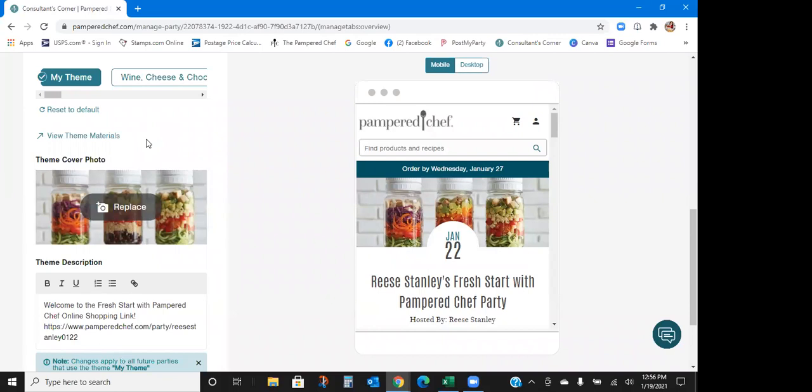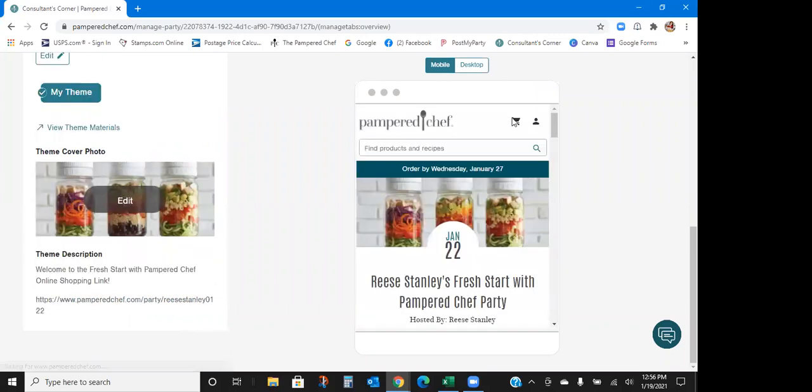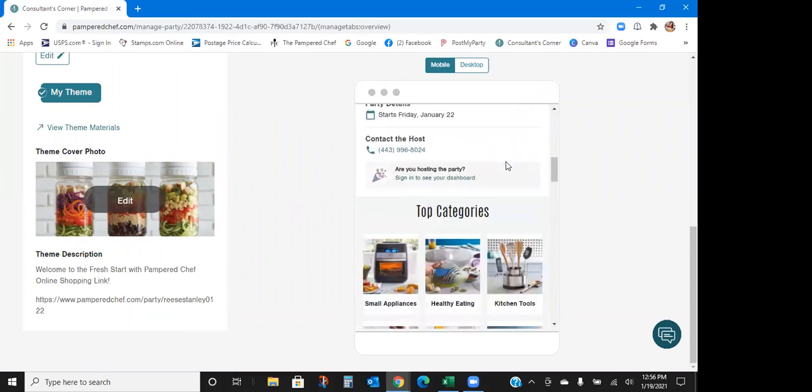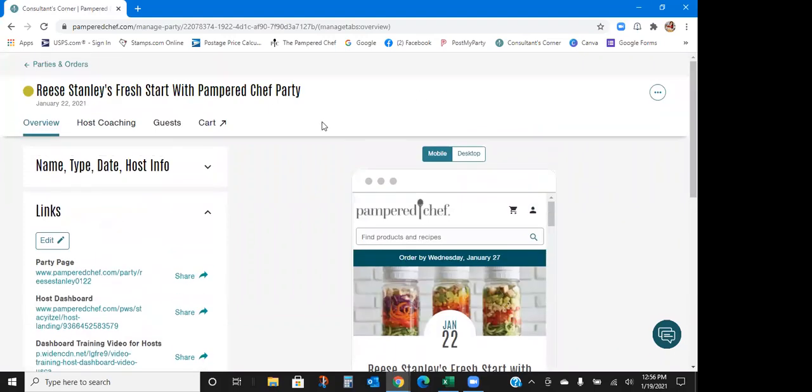Okay, we've done all this. The last step is to make sure you save it. So here at the bottom, you're gonna click the Save button, and it will all come up here to the right side, all the information that you have entered. Okay. So now the party is set up on Pampered Chef. You've done everything that you need to do.